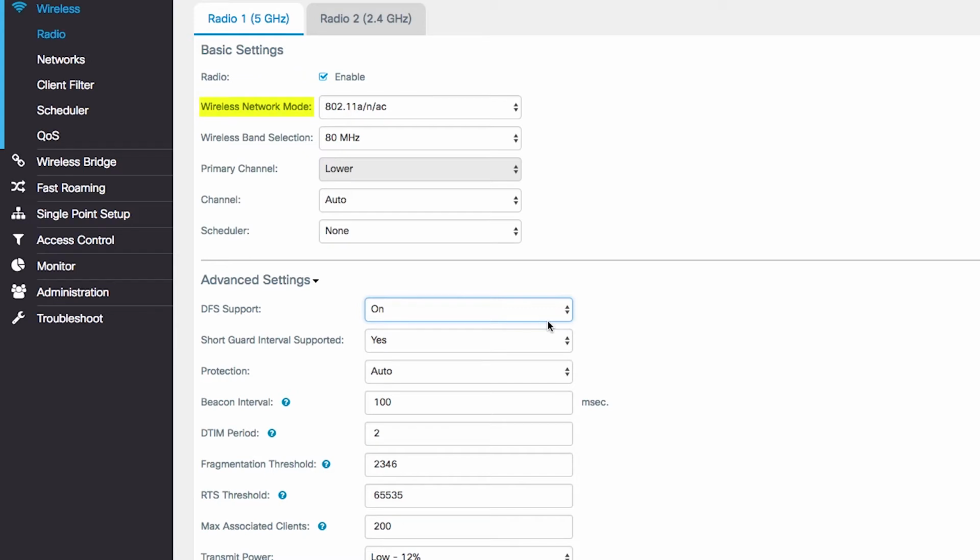If you selected a mode that contains 802.11n in the wireless network mode drop-down in the basic settings area, the short guard interval supported drop-down list will be available. The guard interval is the amount of time that the WAP waits between transmissions, which prevents interference. The guard interval can be shortened to increase throughput by up to 10%. If this option is available, select an option from the drop-down list. Yes reduces transmission time to 400 nanoseconds when communicating with clients that also support the short guard interval. This is the default option. No keeps transmission time to 800 nanoseconds. In this example, yes is chosen.